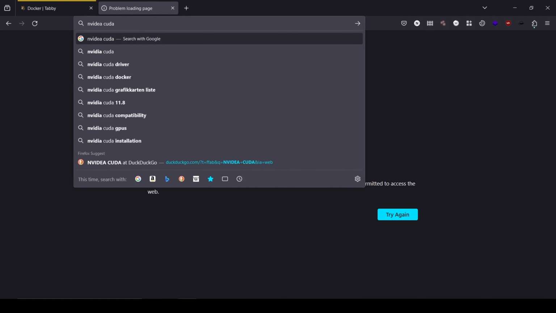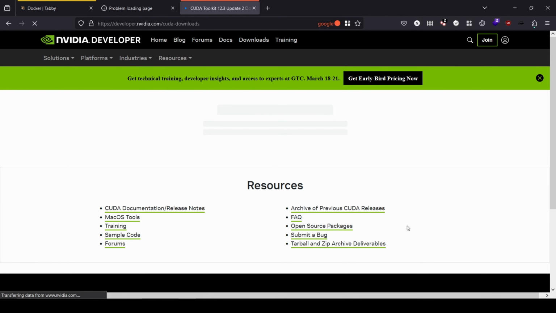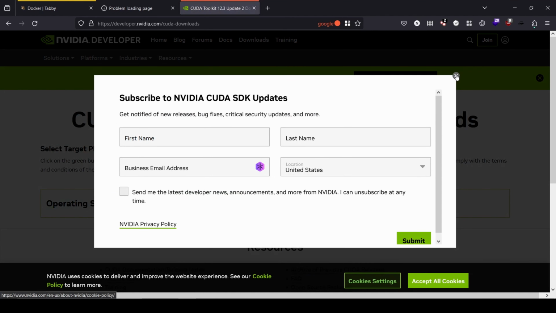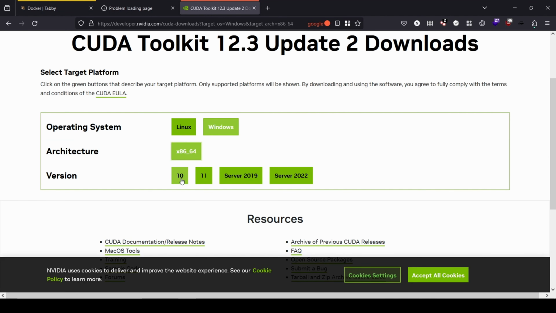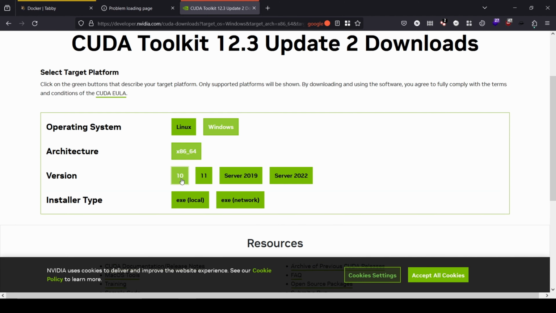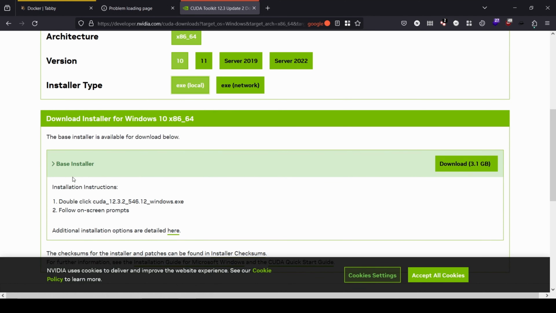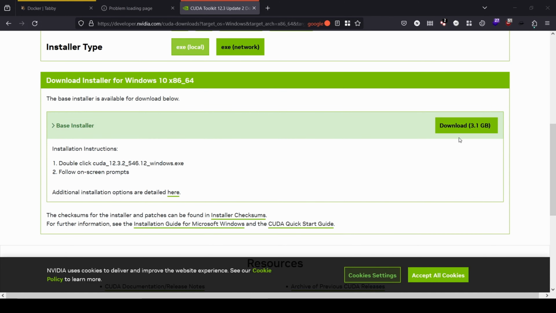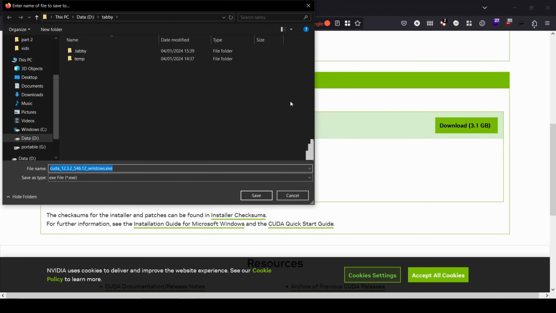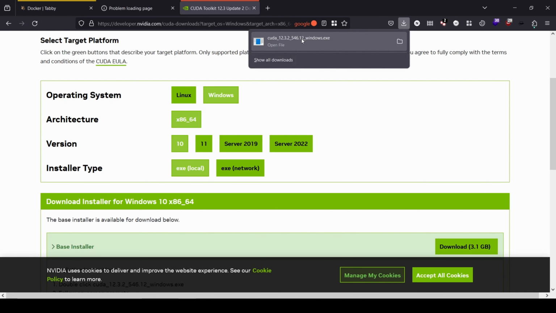So let's search for NVIDIA Cuda download. Yes, it's Cuda toolkit. Operating system Windows, x86-64, and Windows 10. Yeah, I will have the local exe. Oh, that's a huge exe. So I'll simply download and run it. It's downloaded, so let's install it.